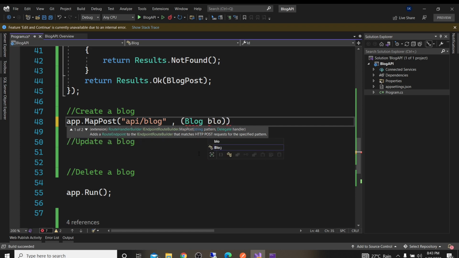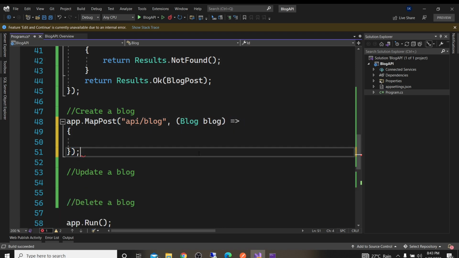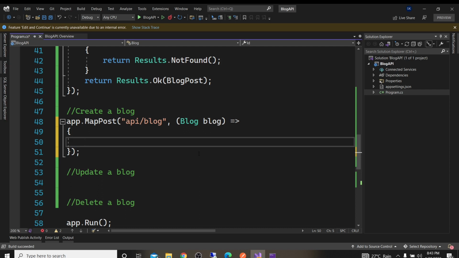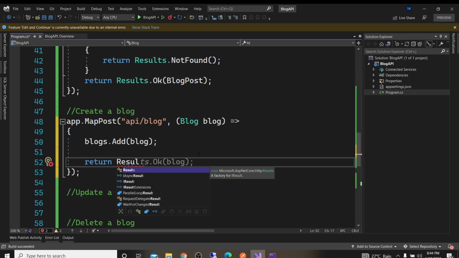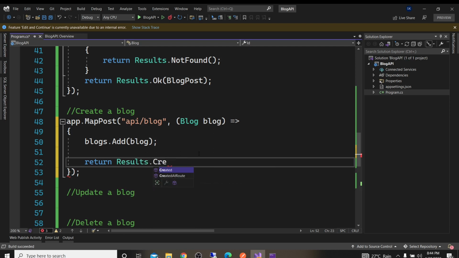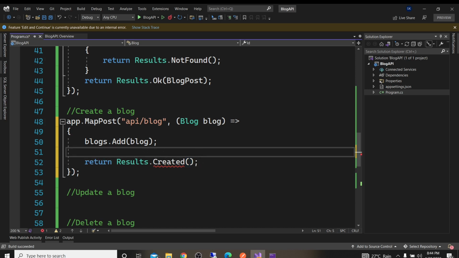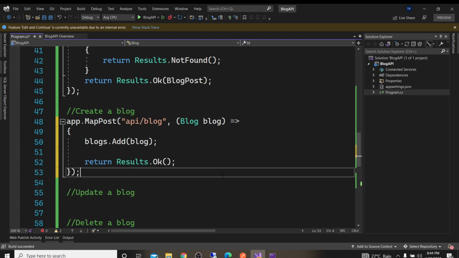So if I give you that, you're going to have it over there. Then how do you add something to your list? All you say is blogs.Add(blog), and you're done. And you can return, tell the guy Results.Created. We've got an error. Let's just put Ok for now. So we're telling them that, well, that blog has been created.